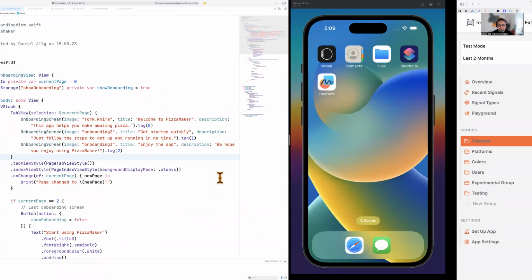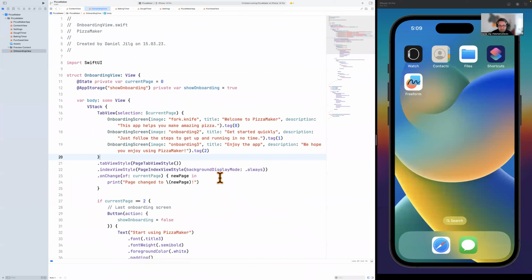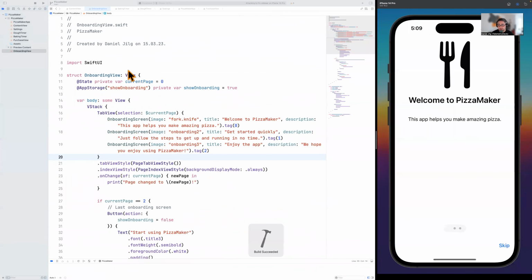And now I'm going to introduce you to my app that I'm writing right now, that we're going to use as an example app. So I'm writing an app. This is in the grand tradition of WWDC example apps. And I'm writing an app that's called Pizza Maker because I love making pizza.